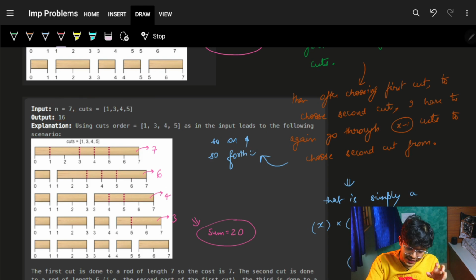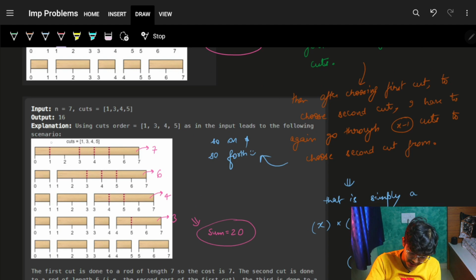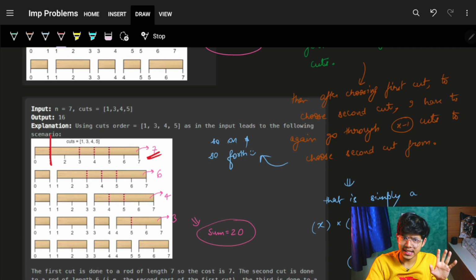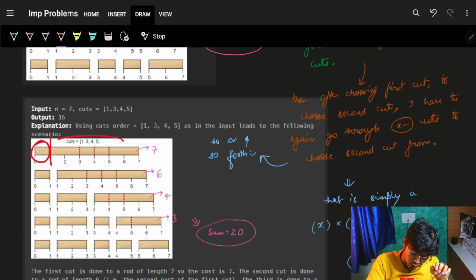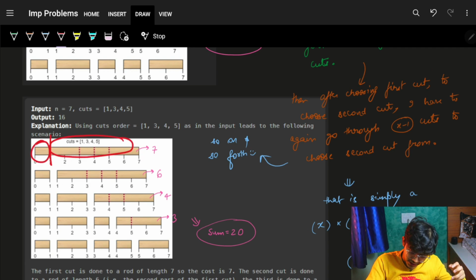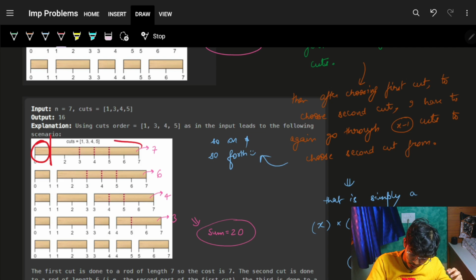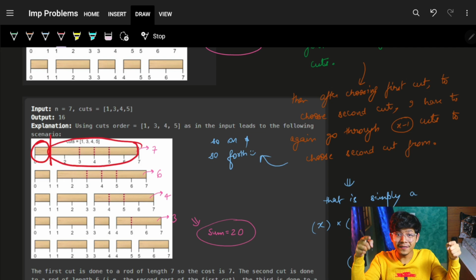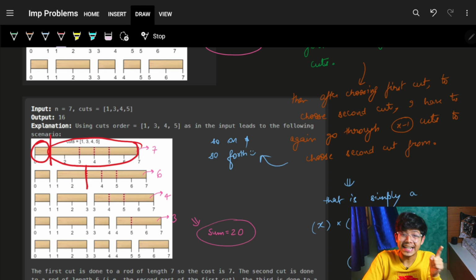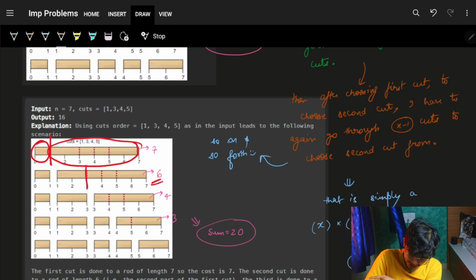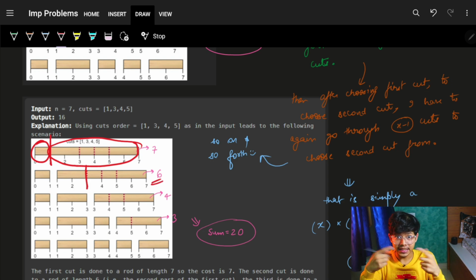So let's say I just cut them as they are given. If I make the first cut initially, the length was initially 7, so the cost is 7. Now it broke down into 2 pieces. If I make another cut at 3, it is on the rod of length 6 itself. So I make a cut, but it is on rod 6. The cost incurred will be 6.